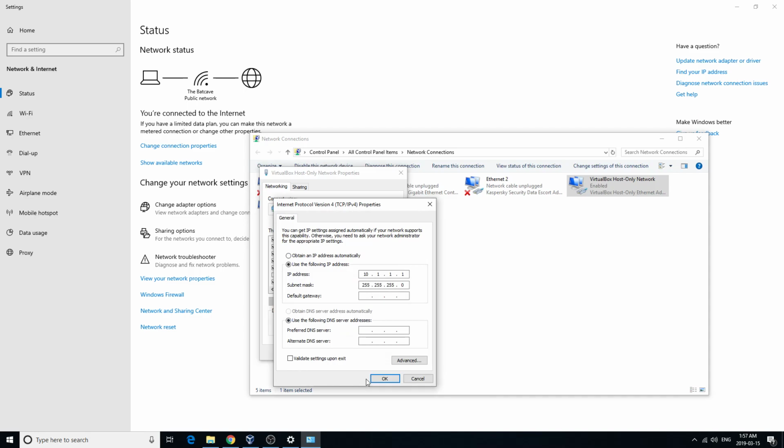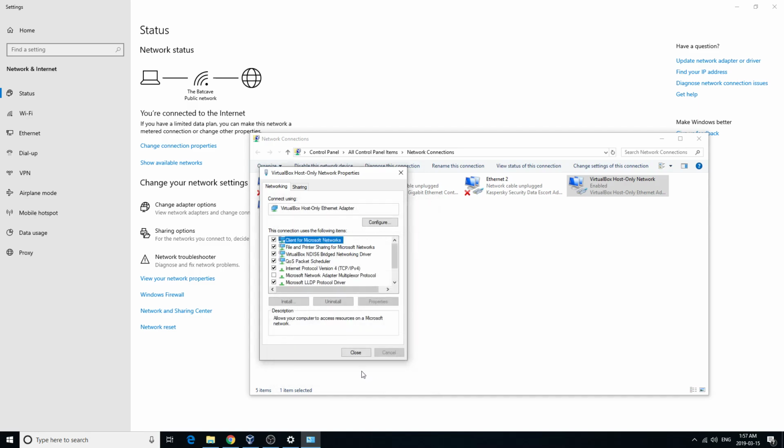Right-click on it, go to Properties, click on Internet Protocol version 4, go to Properties, and then make sure your window looks like this. You want an IP address of 10.1.1.1, and you want a subnet mask of 255.255.255.0, and once it looks like this, you can close these windows and you're ready to go.